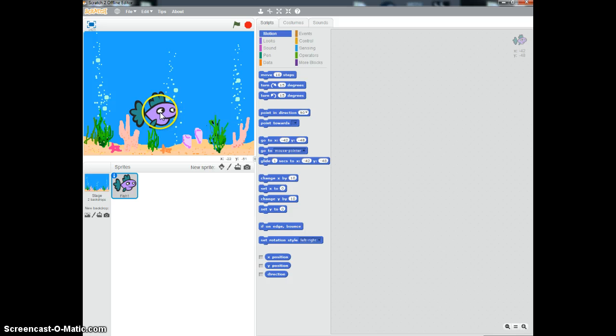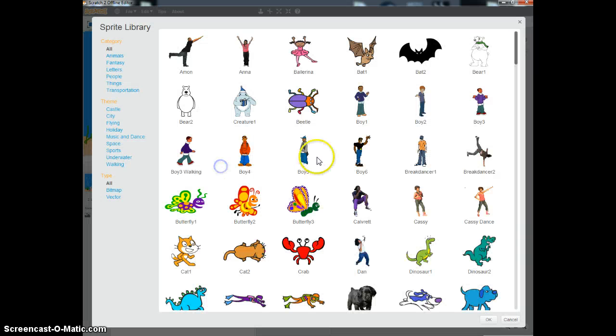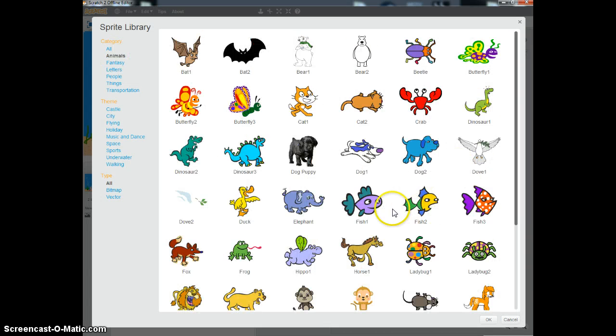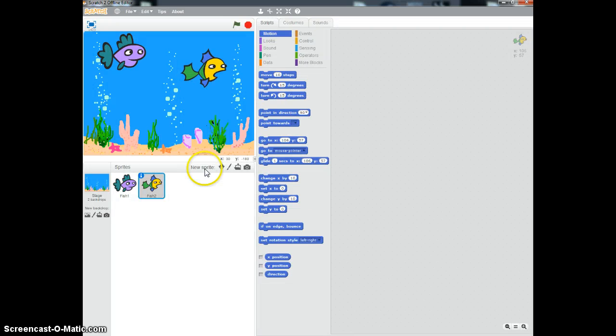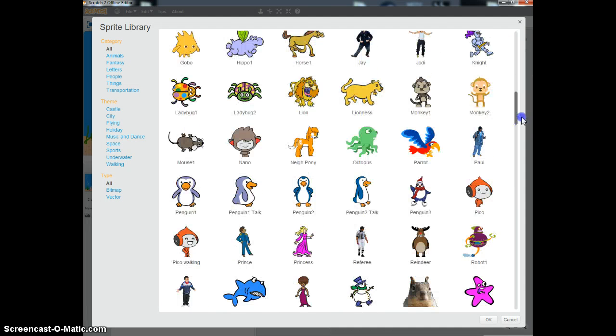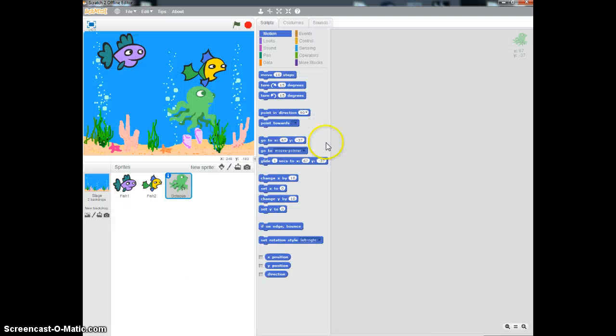So I'm going to just choose fish 1. Just move them up there for a minute. I'm going to just add all the sprites I want to start with. Fish 2, another sprite, and I'm going to add the octopus. I think that's probably enough.